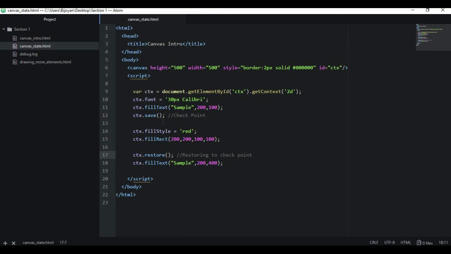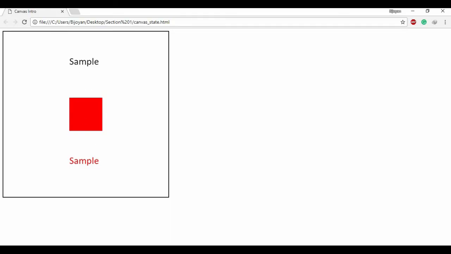So these two methods we are going to need a lot while creating those games, because whenever we are doing any kind of modification to the canvas, before doing that modification we are going to save the state of the canvas, and after doing the modification we are going to restore the state of the canvas, so the canvas state always persists throughout the application, right? So that's it. That's all about the canvas states, and I'll see you all in the next one.